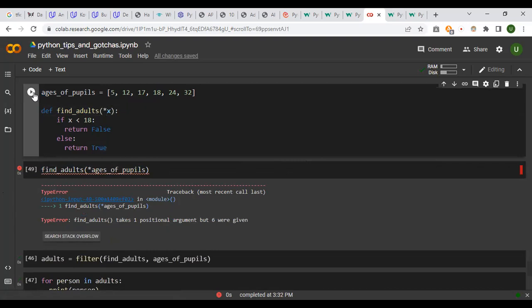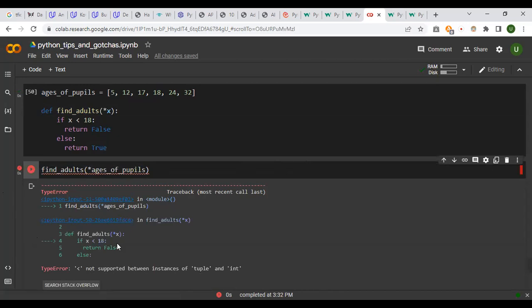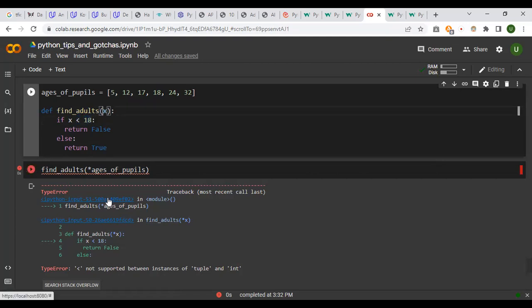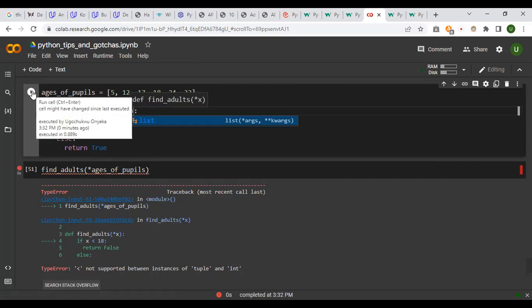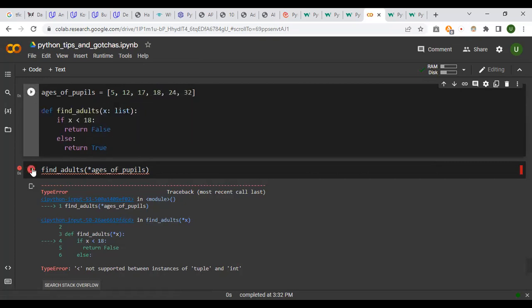Let me add this here. Okay, so less than is not supported between instances of tuple and ints. Okay, tuple is this and integer is this. Okay, so should I make this a list? And let's see if that works. Let's see if that will work.